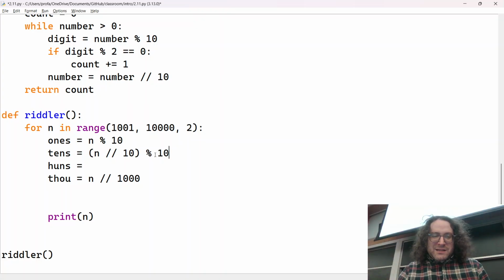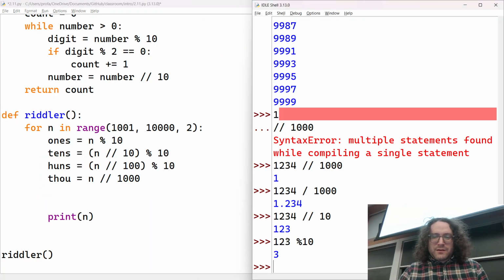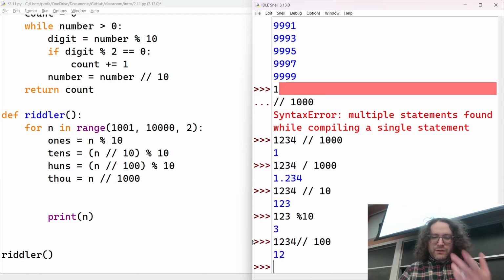Similarly, and just to speed things up, for the hundreds place, we can do n divided by 100, right? 1, 2, 3, 4, divide by 100, which will get rid of the 3 and the 4, and then we mod by 10 to get the 2.